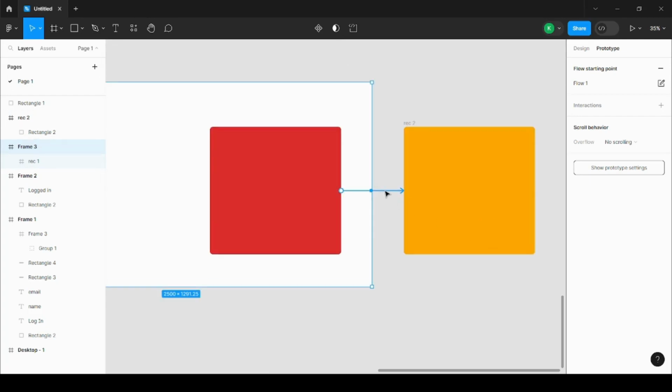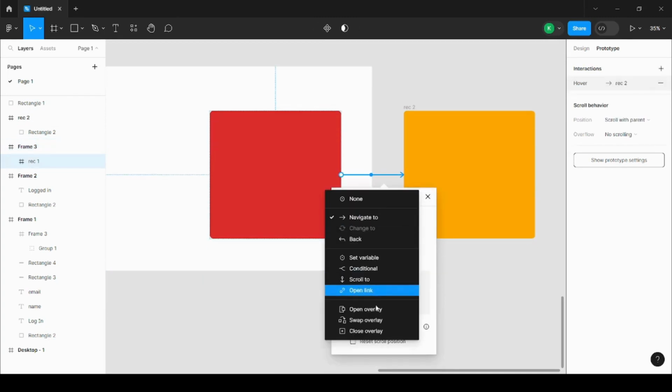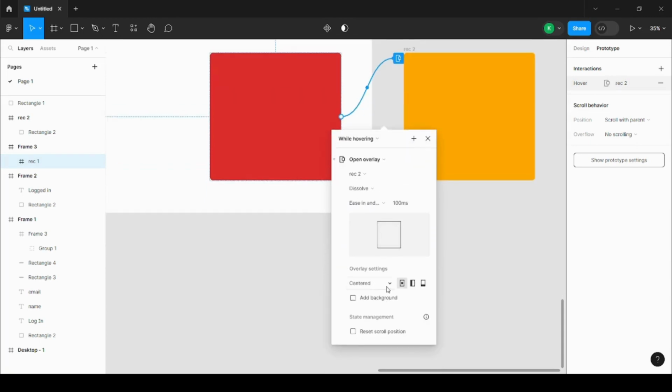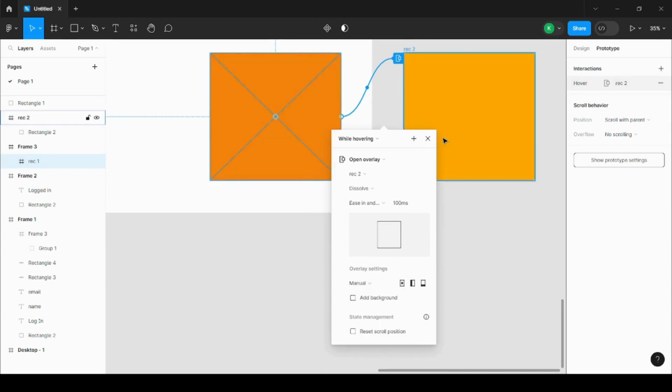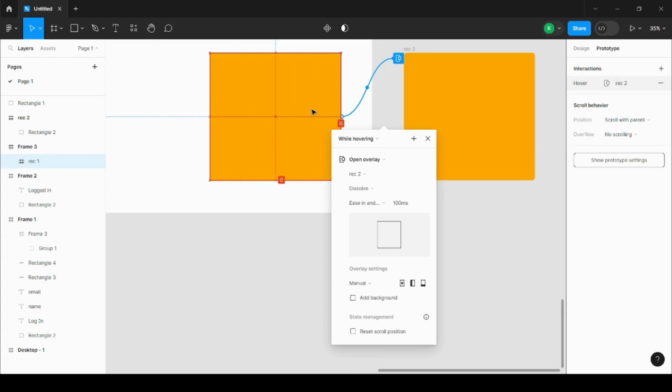So I'll again click on this arrow and this thing will appear. I don't want navigate to, but I want open overlay. Overlay means this thing will appear on this thing. When I click on open overlay, then some more settings come up. You want open overlay centered or what? I want it manual. I want the rectangle exactly upon this when I hover. Okay, that thing is done.